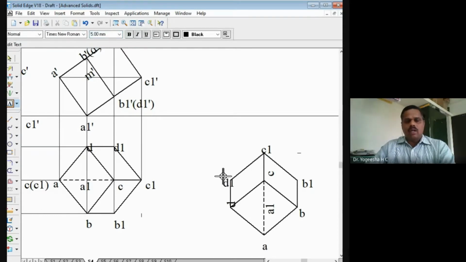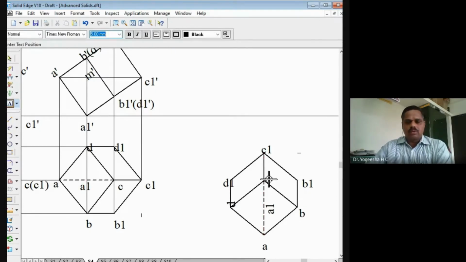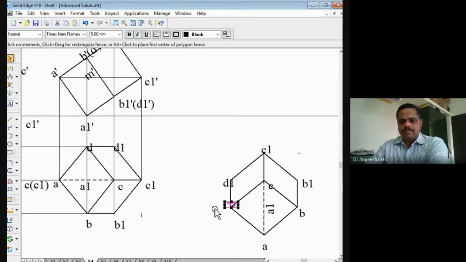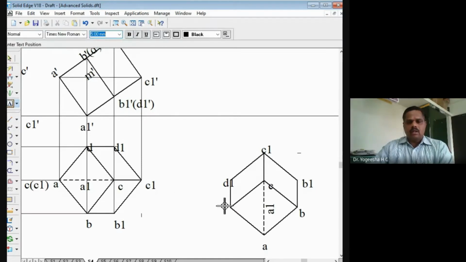Similarly, here A is there, B is there, this is C. I'll just mark it once again. So this point is C, and this point is D. D also I'll mark here. This is the point D. And this A1 and C both are coinciding here.